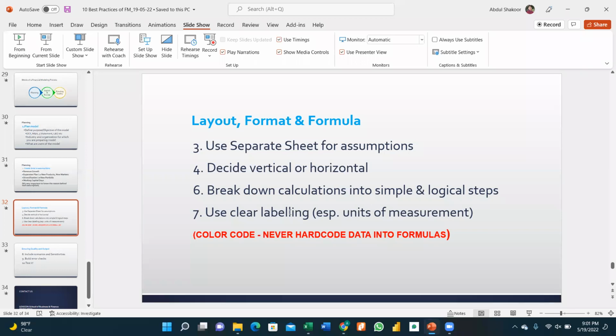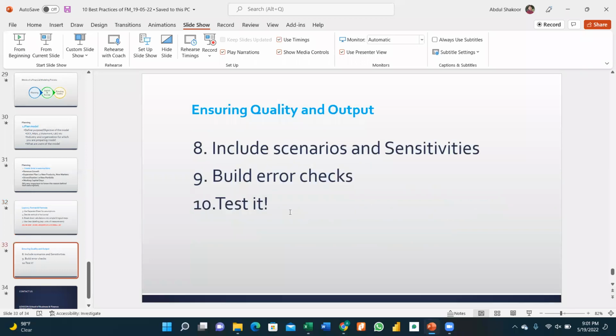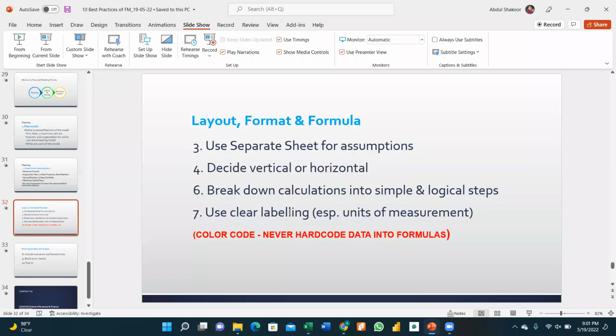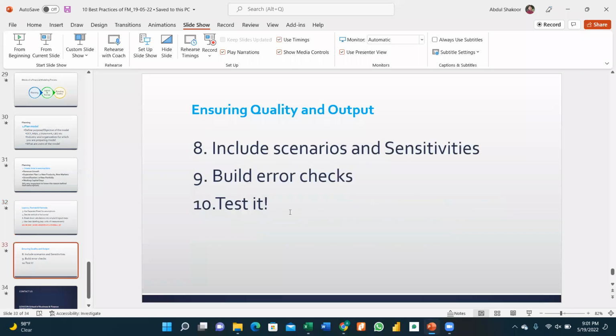All right. So once you have prepared the layout and format, and you have used every formula in your financial model, then you have to ensure the quality and output of your financial model. Once the financial model has been prepared, you have to include scenarios and sensitivities in your financial model.